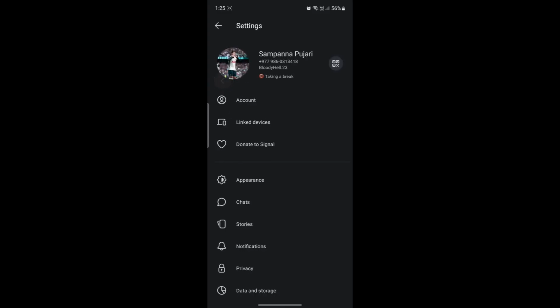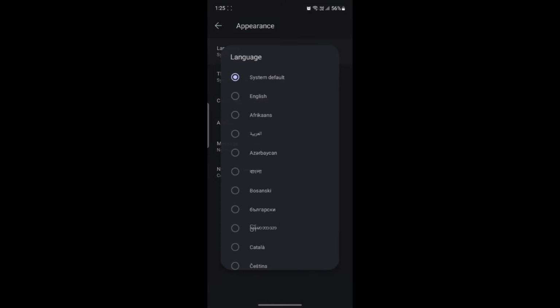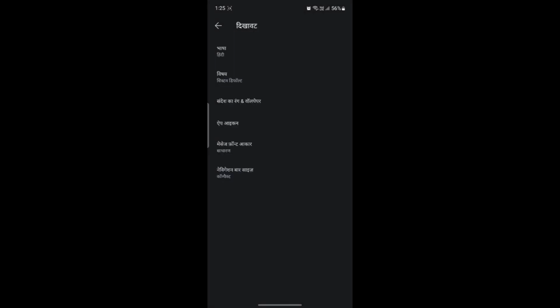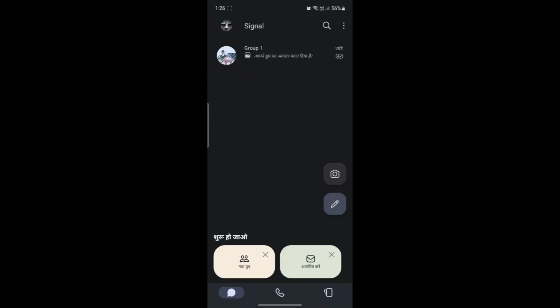So it's quite easy. Let me show this process. Click on your profile, go to Appearance and go to Language. Then you can select the language which you want. After you select it, the language will be changed and you can use Signal in the same language.